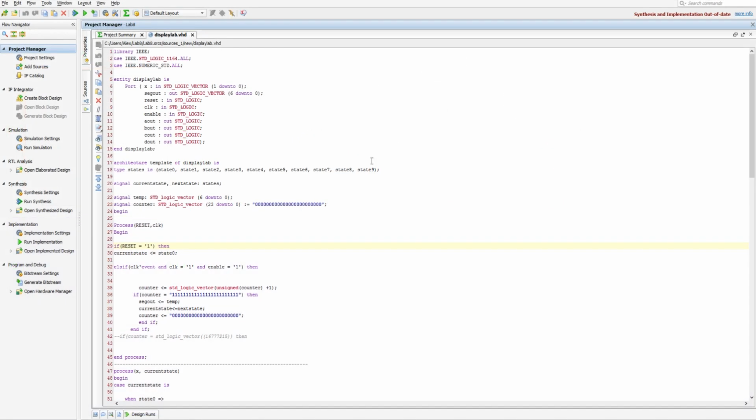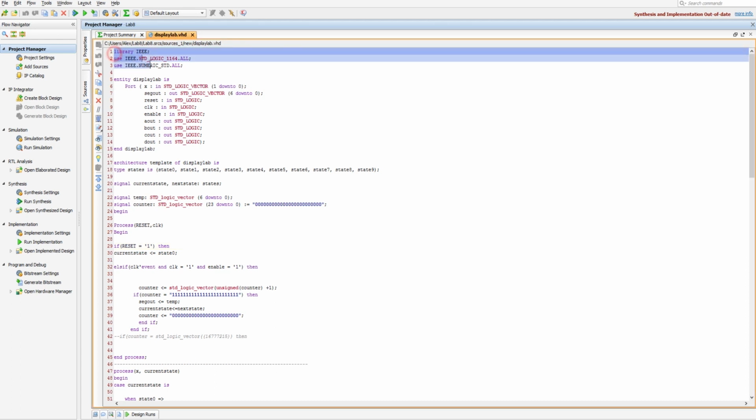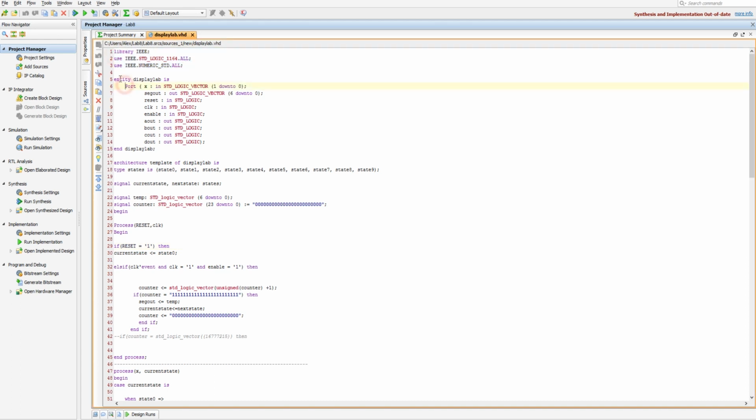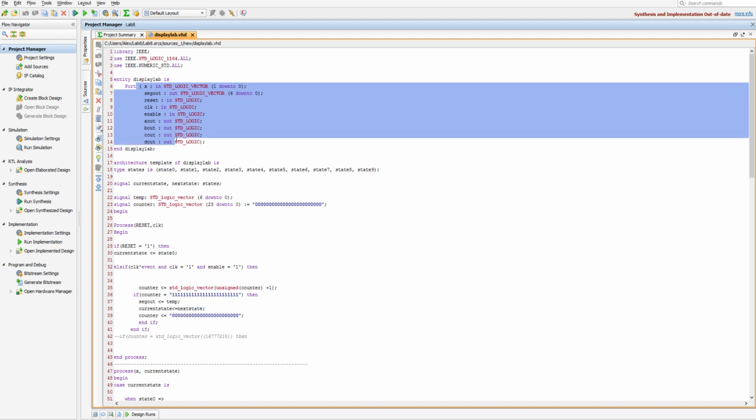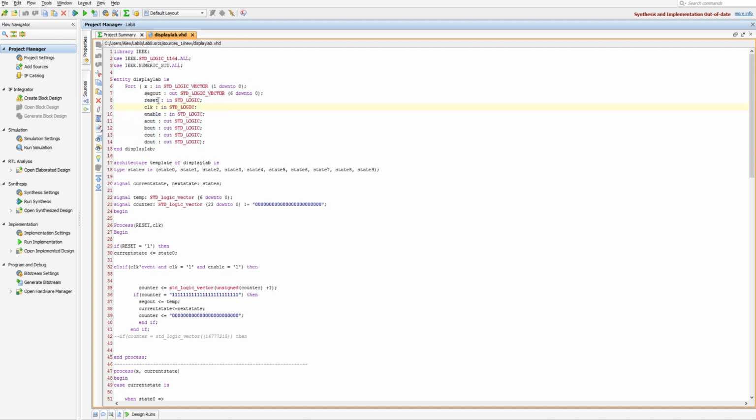This is my VHDL code for the animations that you saw previously. We're going to walk through what exactly this does. Here at the beginning we have our libraries that we're going to be using, and then our ports and how we're defining our input and output for the FPGA.